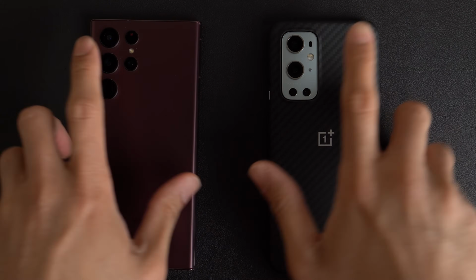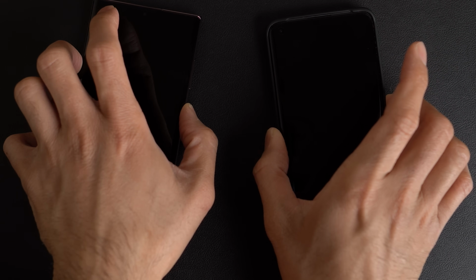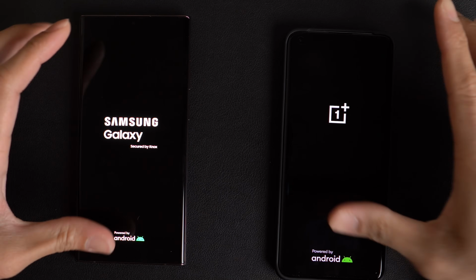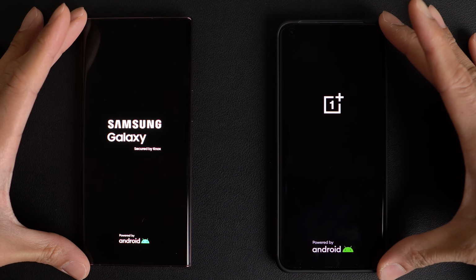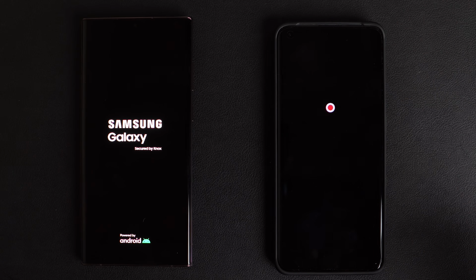Let's go ahead and turn on both phones at the same time. See which one has the faster boot up, and let's go. Samsung Galaxy S22 Ultra versus OnePlus 9 Pro speed test comparison. Let's see which one will have the faster boot up.